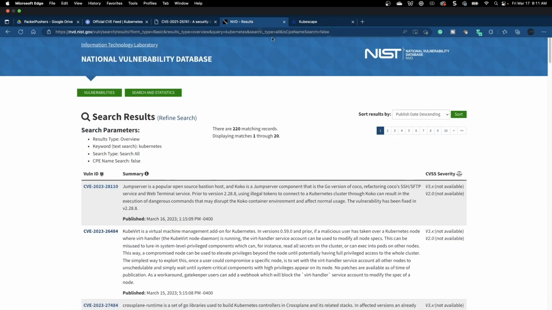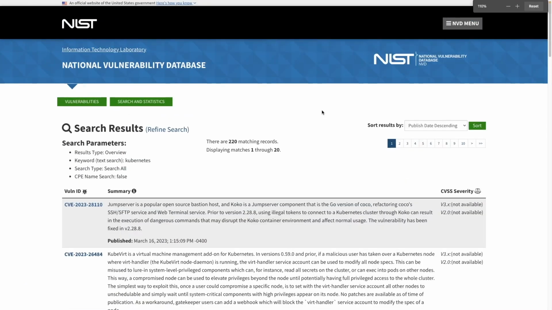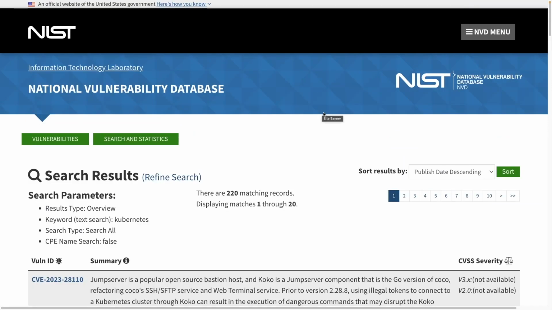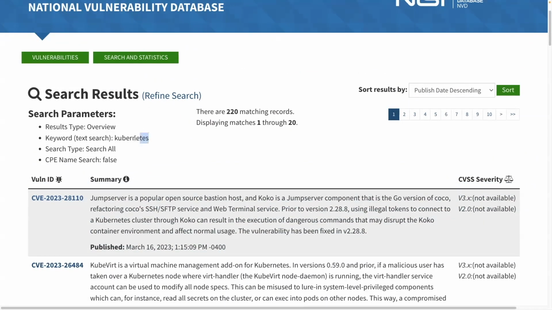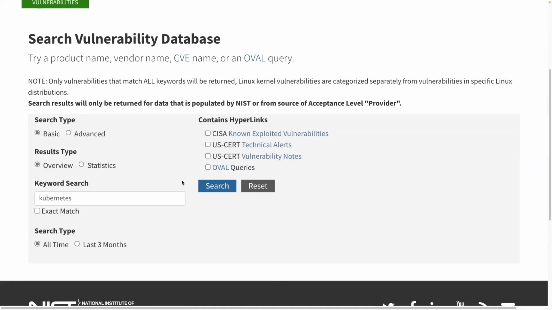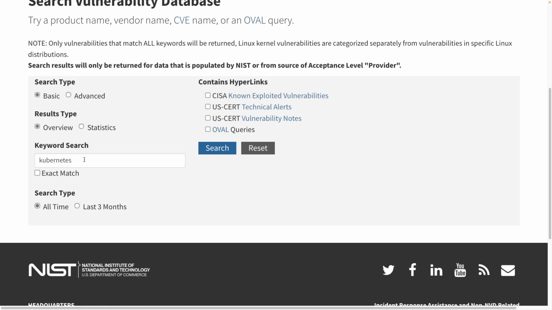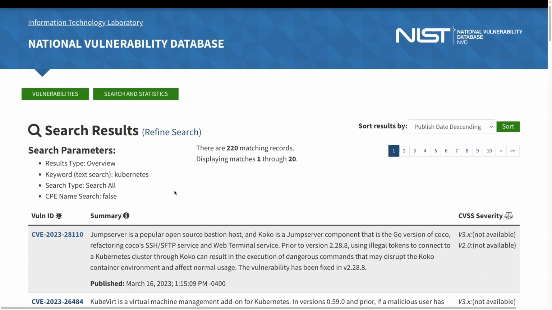Now, another view is the National Vulnerability Database from NIST. So if we scroll down here, you can see it's already searching Kubernetes, but we can refine the search, and you could put in certain criteria here, and you can also put in the keyword search. So if we search that again, same thing, that's the keyword search.